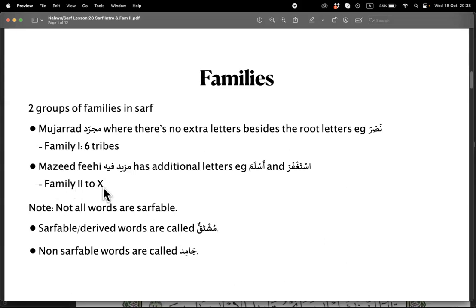So these numbers, you will not find in classical books. You will find them in more modern books, because this is based on the Hans Wehr dictionary that I will teach you also. When you see classical books, you will not see these numbers, so if you use classical books, you need to see the pattern and then see, okay, this family is actually this family. And not all words are sarf-able. The sarf-able words are called mushtaq, and the non-sarf-able words are called jamid.